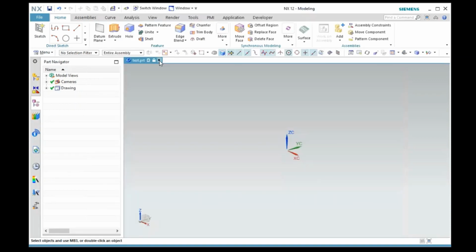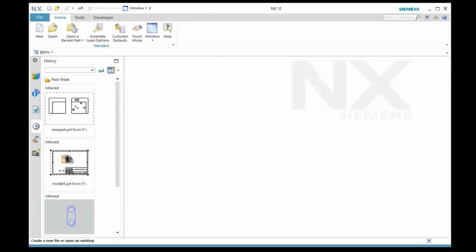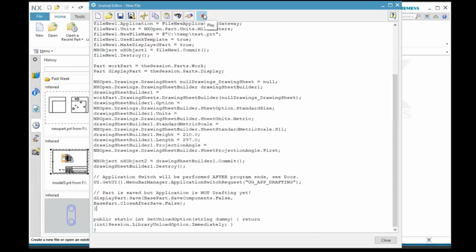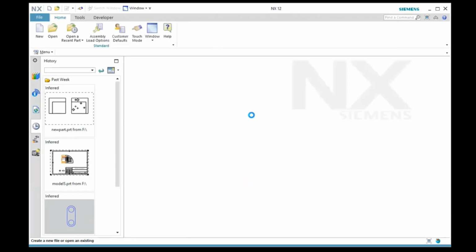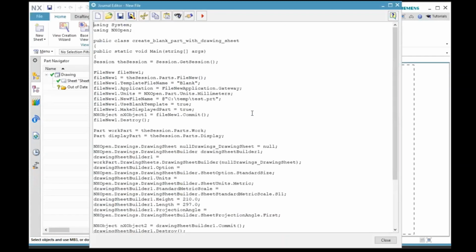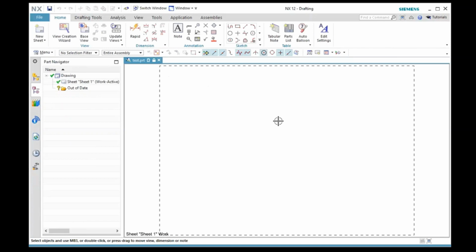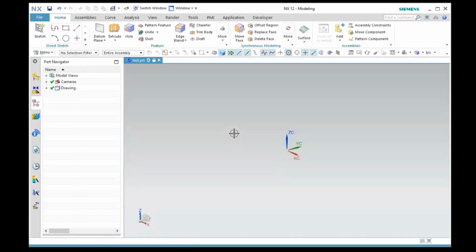I am going to first close the active part that I have, and then hit the play button inside the journal editor. This will trigger the execution of the code written inside this journal file. If there are no errors, then it will straight away execute the actions which we have defined in the journal file. The journal is run without an error. We don't see any pop-up messages, and we can see it has done its job here. We can see a drawing sheet, the file name appearing here, and I can even go and check inside modeling. We can see this is a blank part as well. So we have got a blank part as well as a blank drawing sheet.